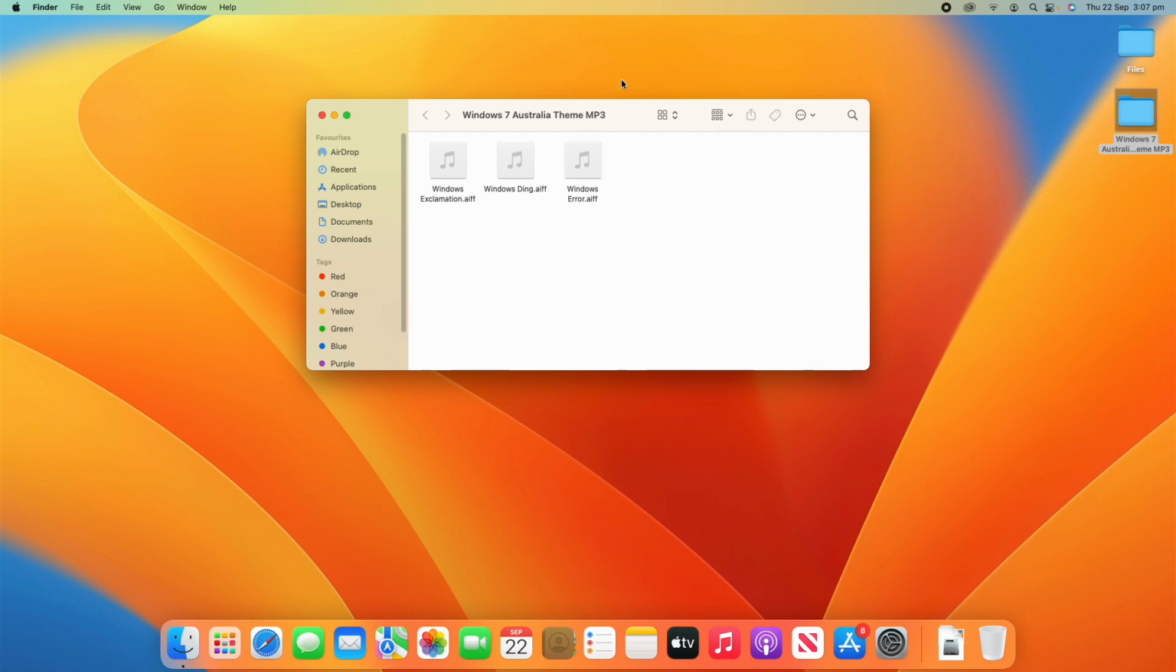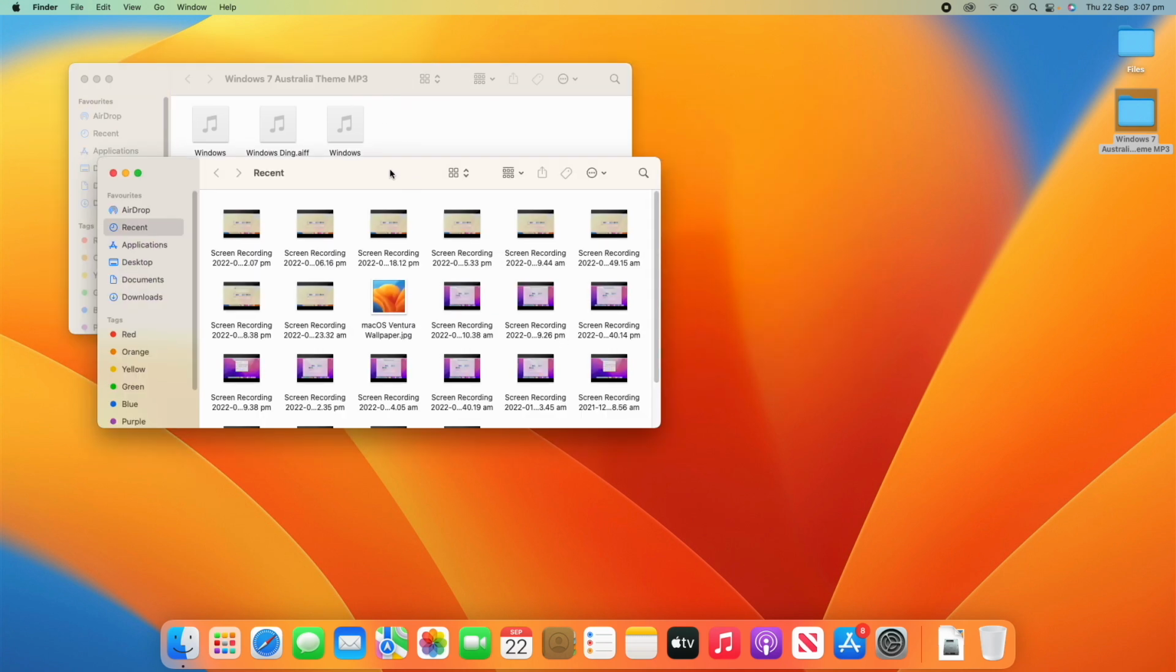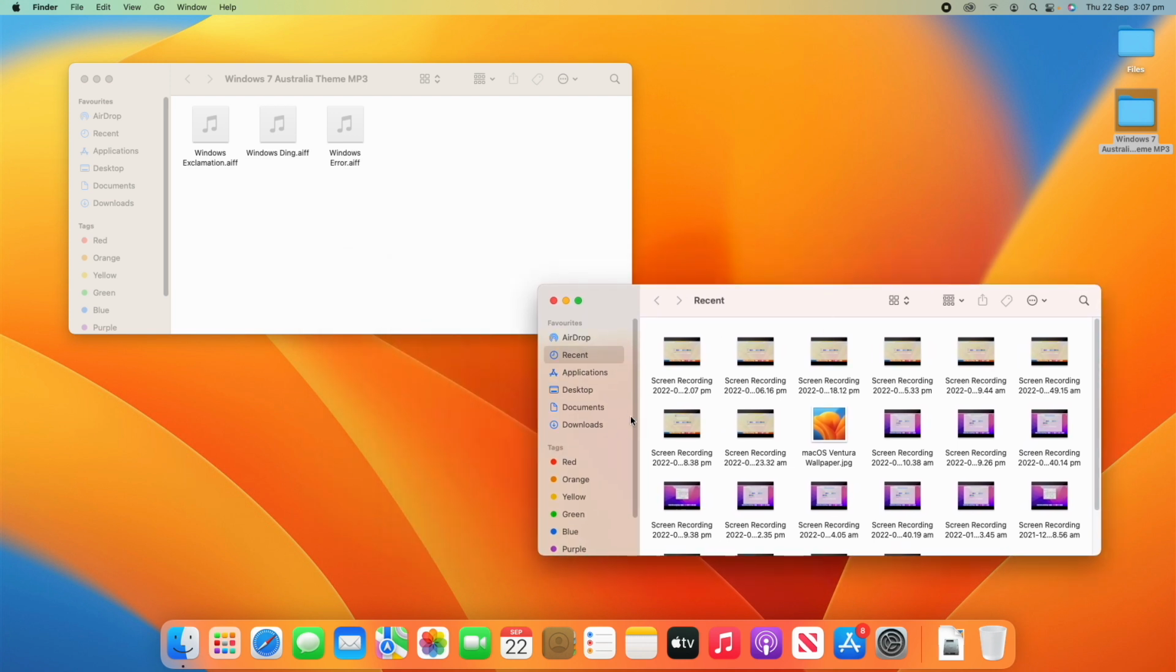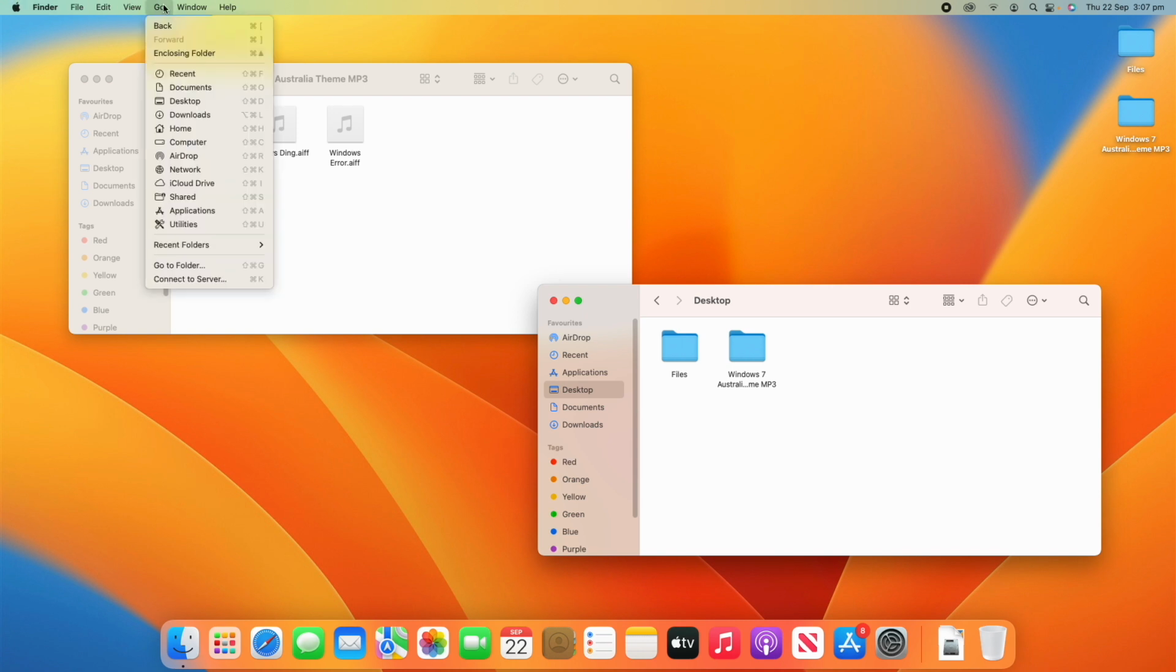Now once you've done that, what you'll want to do is open a new Finder window. So keep this one open, but press Command N to make a new Finder window here. You can just go to any folder you want here. What you need to do is make sure you're selected on the Finder window and go up to the menu bar at the top and click on the Go button.